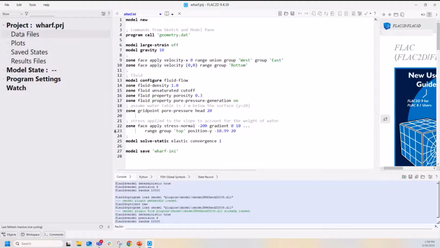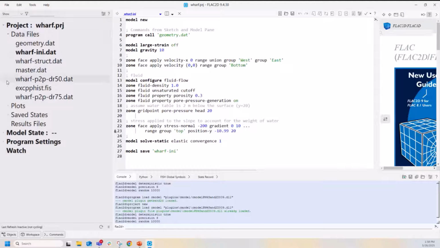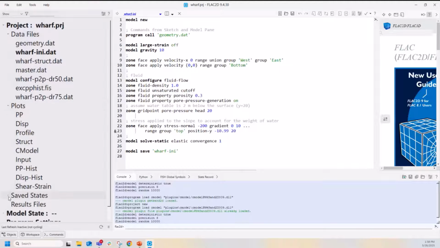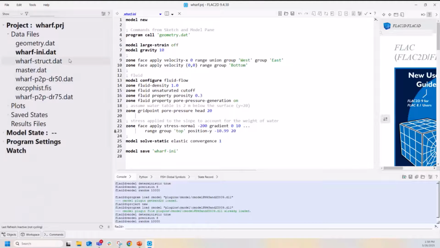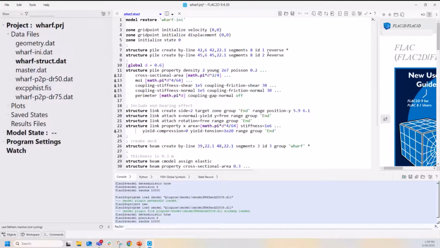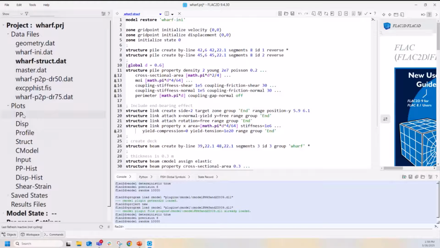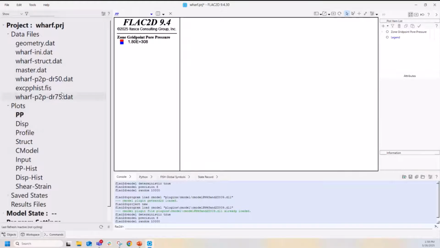The main difference here is that they are expandable, right? So I can expand and contract these different items. They work the same way as they did before. So I can double click on one of these data files and it will open it up here in the main window. I can double click on one of the plots. It will open it up in the main window.